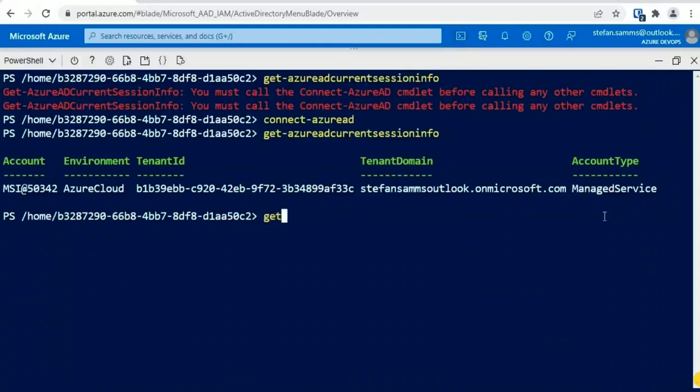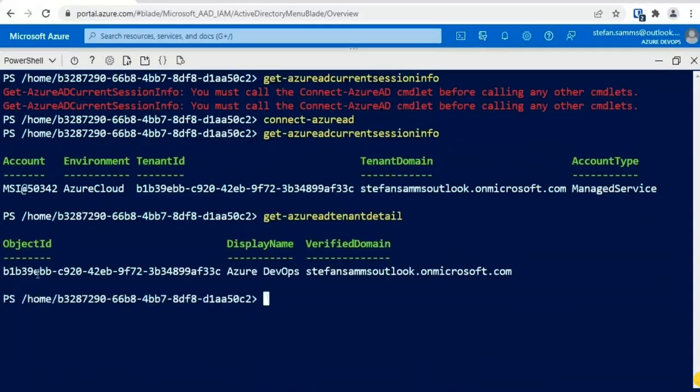Another commandlet that is similar is Get-AzureADTenantDetail. So it returns the object ID, in this case the Azure AD tenant ID. We have the display name this time of our Azure AD tenant, Azure DevOps, and then the verified DNS domain suffix. But that's Azure AD stuff. What about the subscription? Well, there are a few things we can do with that.